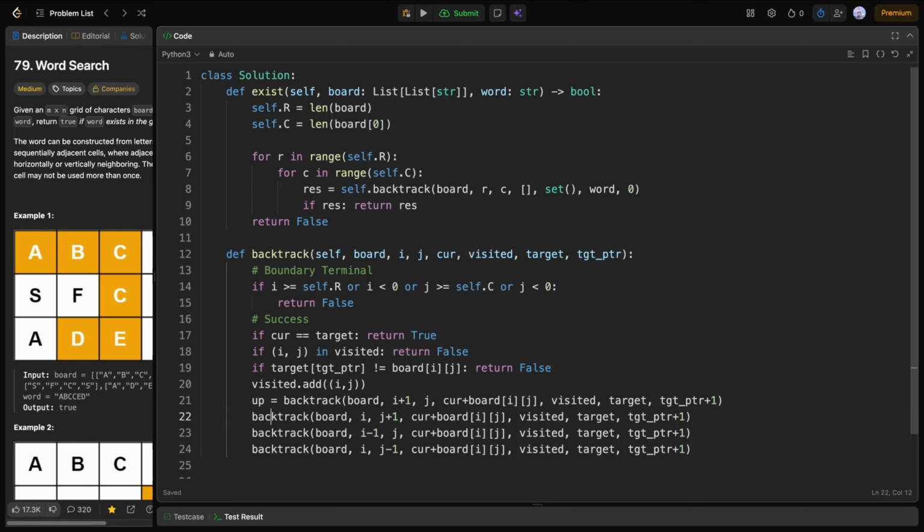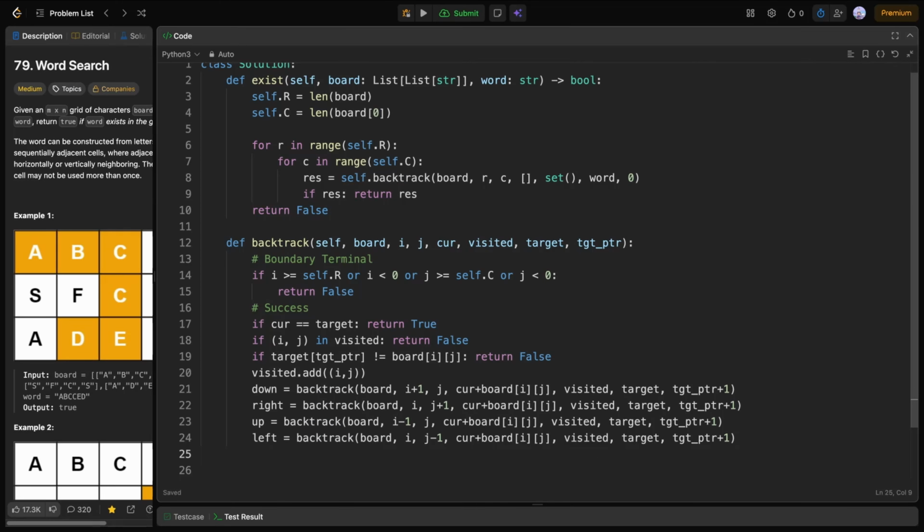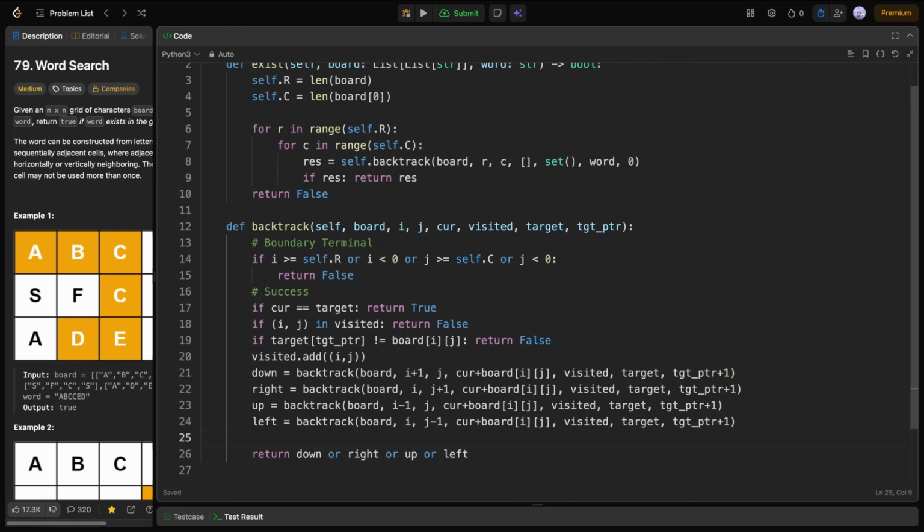So let's say this was our up, so we'll just collect these in a variable, and this was our down, right, and this was right. So if we get an answer for any of these, we have to return up, down, or right, or up, or left. So this is what that is. One of the things that we are missing here.